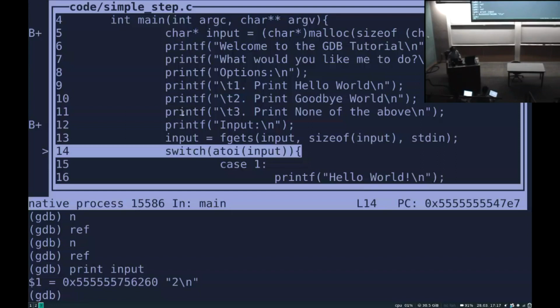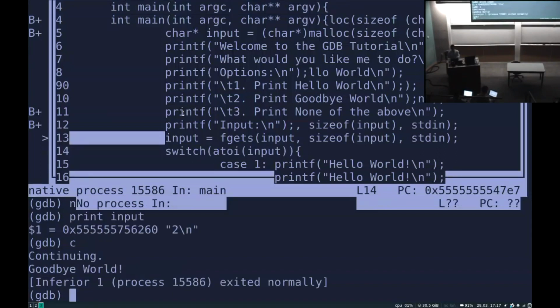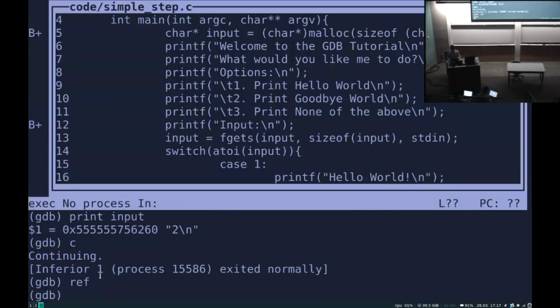And then, okay, I think that's it I have for this program. So if I just type continue, it'll just go all the way through. Goodbye world comes up here, the screen gets all messed up. I can type refresh, and now it's all better.